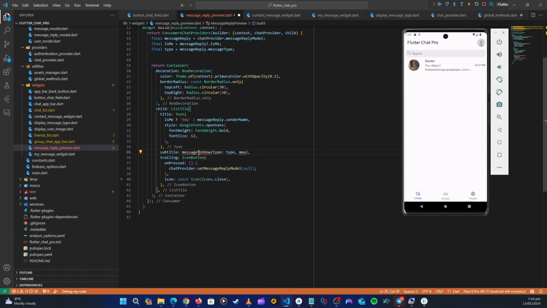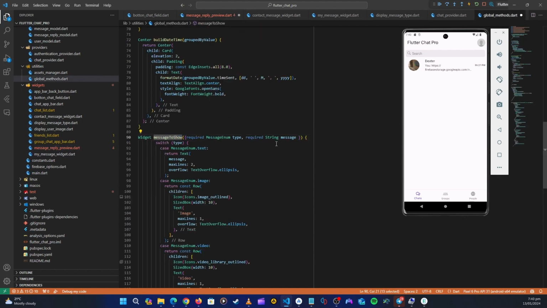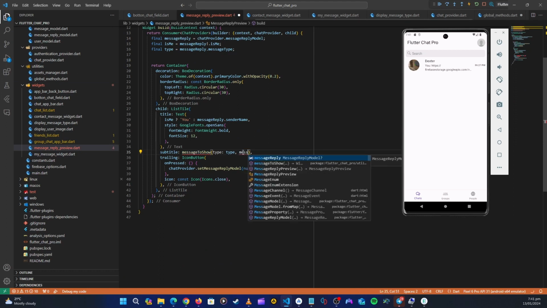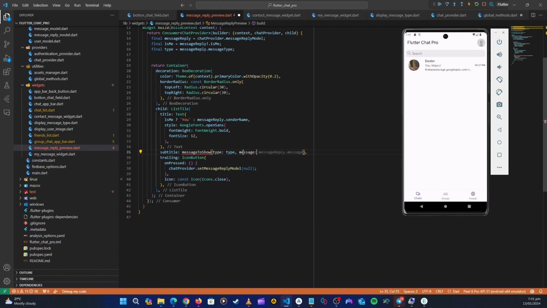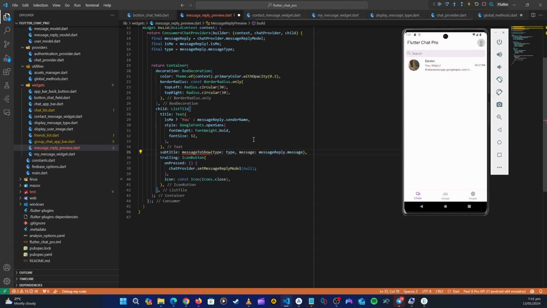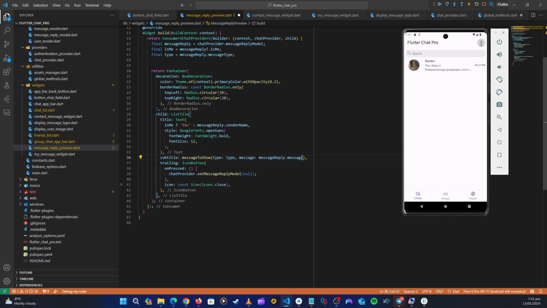What's it called? Let's go there. On the message to show, where is the global method? This one. So it's called message. Let's copy this, paste it here. Then this is a message like that, and then we are going to put our message, which comes from message reply dot message. And then why are we getting an error? Oh, we need to import it. Great. Okay, so now that's it.